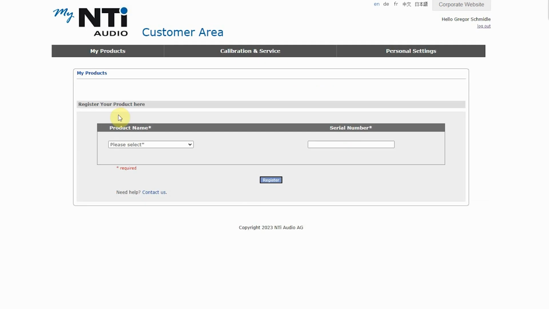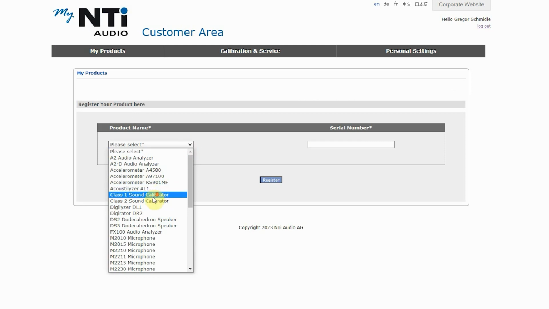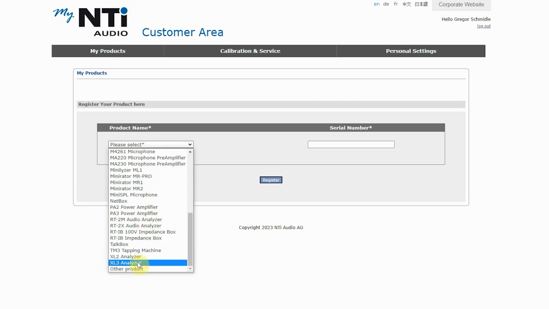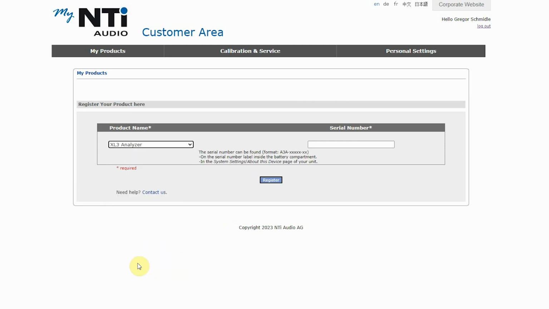Once you are logged in, register your XL3 on the My Products page by selecting XL3 Analyzer from the drop-down list. Enter the serial number of your device. And confirm it by clicking on Register.